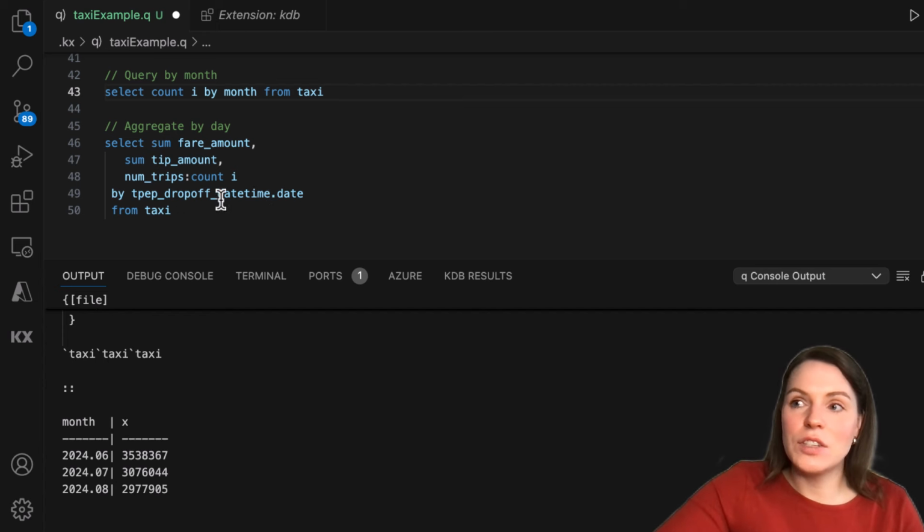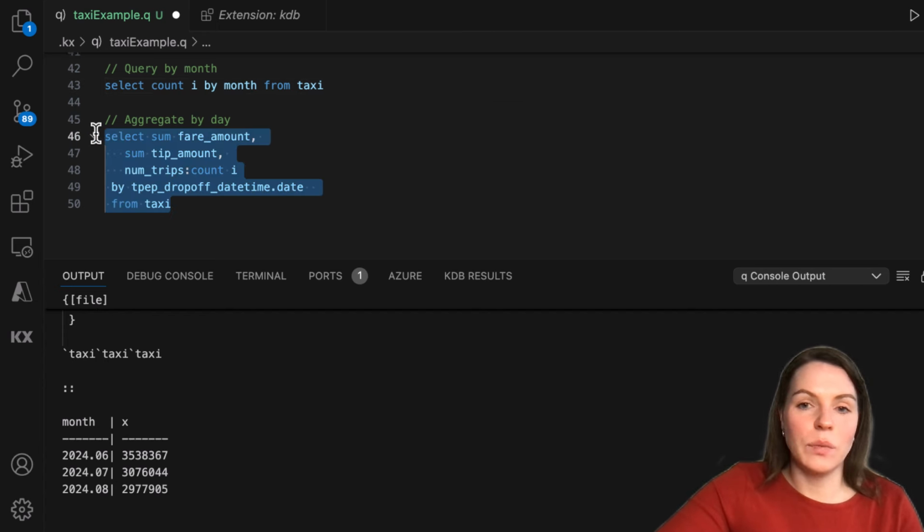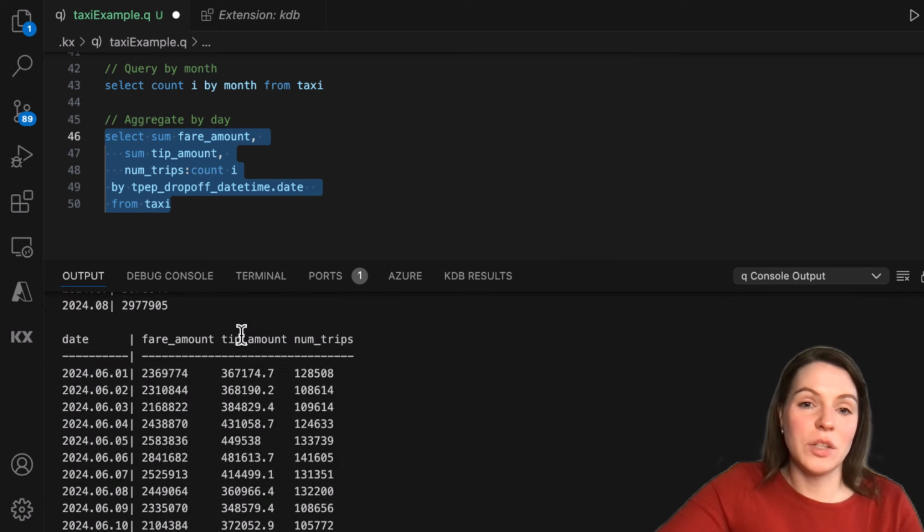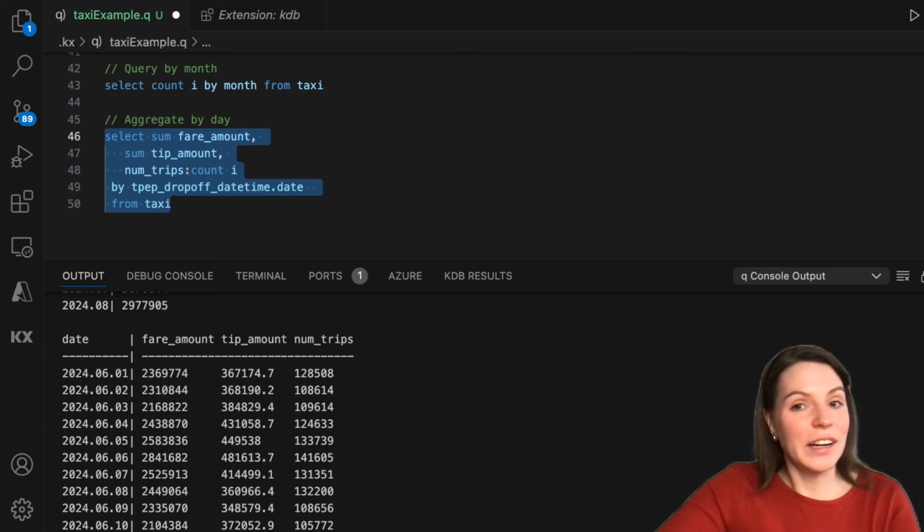So let's do a few aggregations here, and we're going to sum up some of the columns and then just do a count of the rows. And we're going to do this by date. So you can see how quick that was to query over those 9 million rows over 3 months. So that's your data loaded in and converted down to disk in our partitioned database.